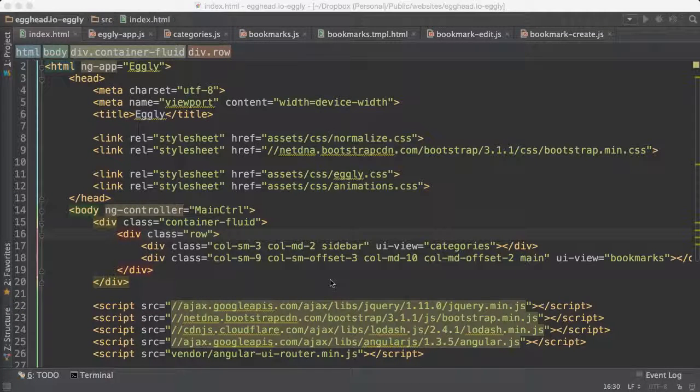In this lesson, we are going to start to build out the edit and create bookmark functionality in Eggly. And in doing so, we are going to dig a little deeper into UI Router as well as perform some housekeeping along the way.